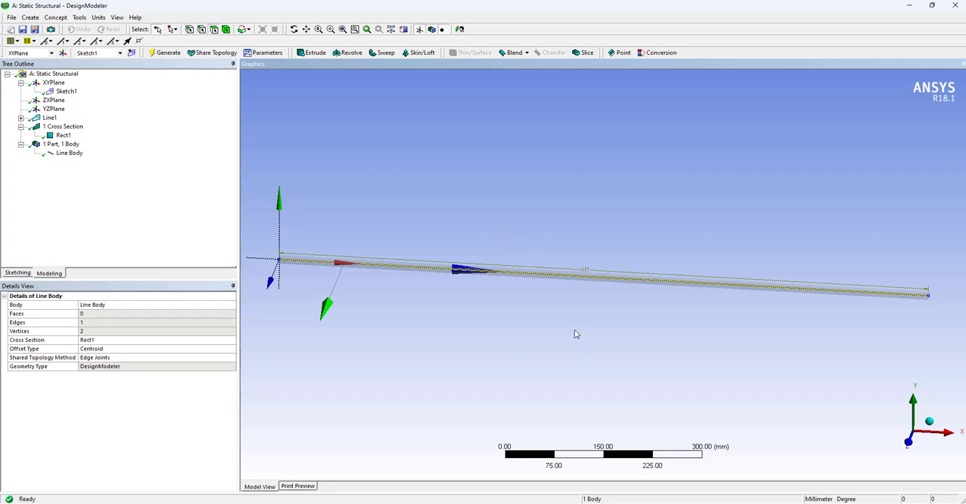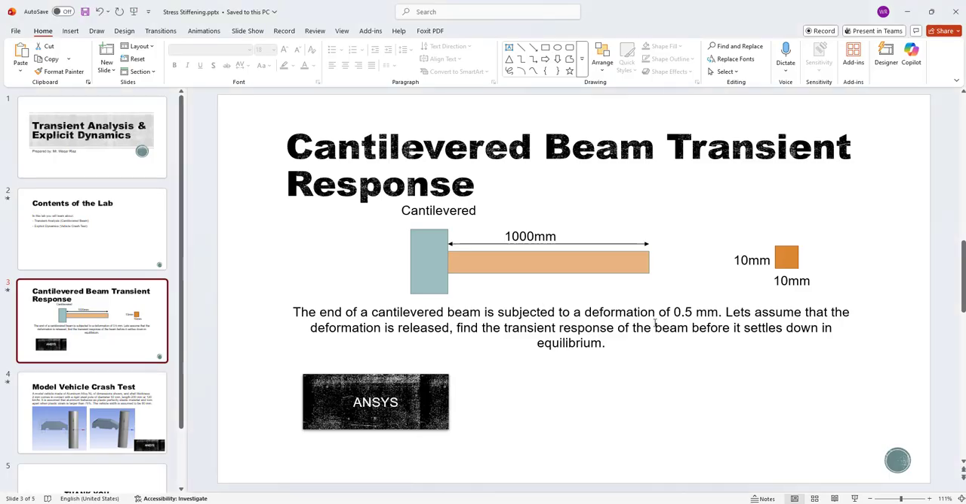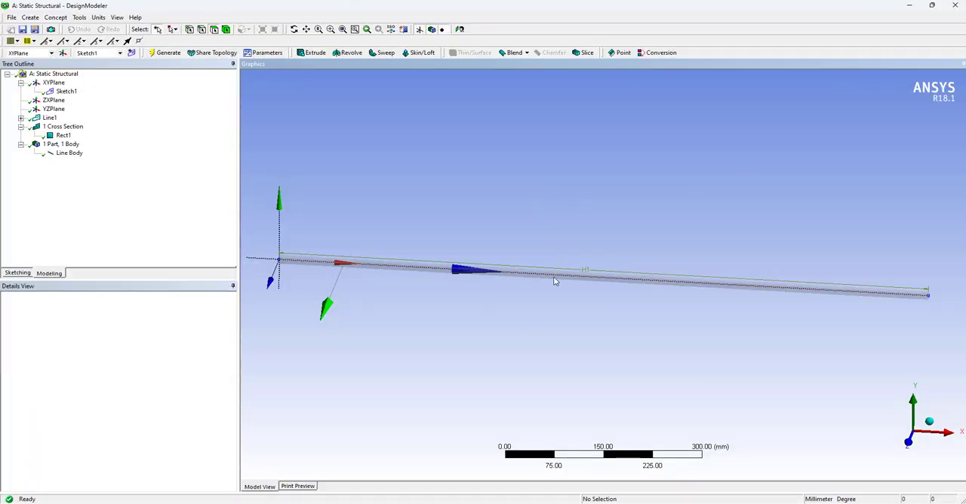There is one complexity that I can add. Let's say that we want to find the response initially if the deformation of the end is 0.5 millimeter, and then we can move on with the middle section of the beam and add 0.5 millimeter at the middle, and then find the response. For that, we need to split this beam into multiple edges. For now, you can see we can only select either the edge on the left side or on the right side. We cannot add any other boundary condition in the middle.